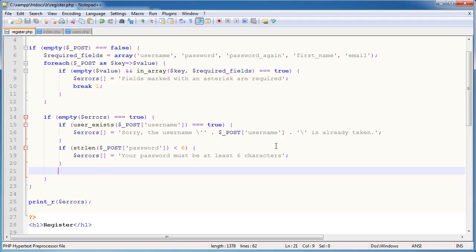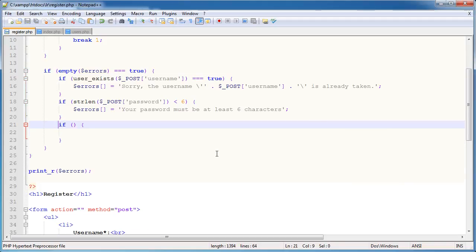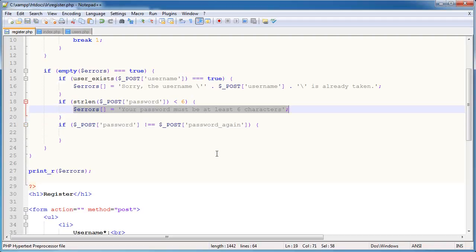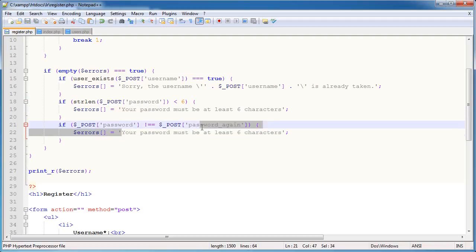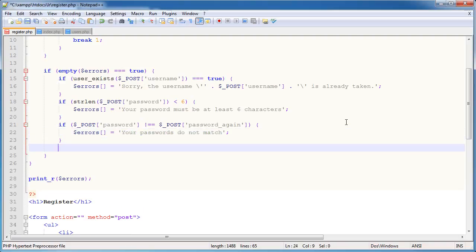Okay, so what do we want to do now? Well, we want to check the password against the second password that's been entered, so password and password again. So I'm going to say if, $_POST password is not equal to password again. And if it's not, we can just go ahead and say error, your passwords do not match, and that's it, simple as that. Okay, so now what we want to do is check whether the email address exists.